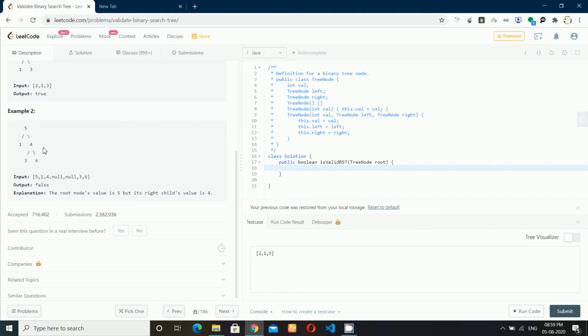So this is the idea behind that. We will create a recursive function and pass the range, and we will check whether the value at the root is satisfying the range or not. So we will keep doing that for all the subtrees, and if that's the case, then this is a binary search tree. Otherwise this is not. So let's try to implement this problem.